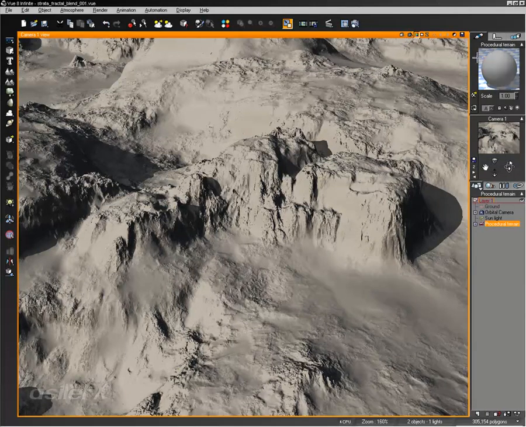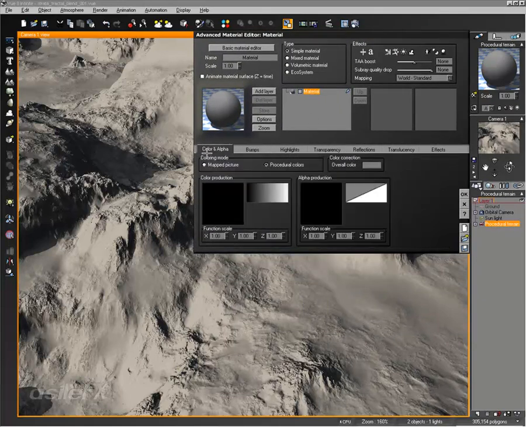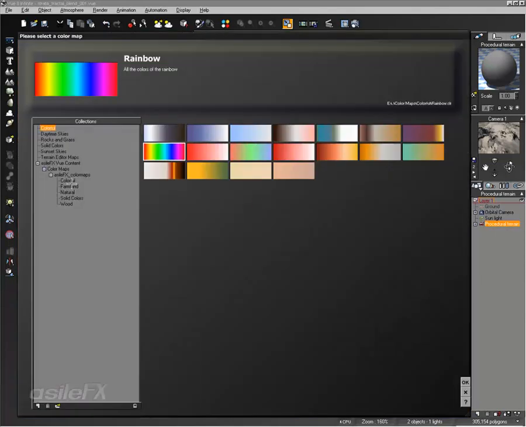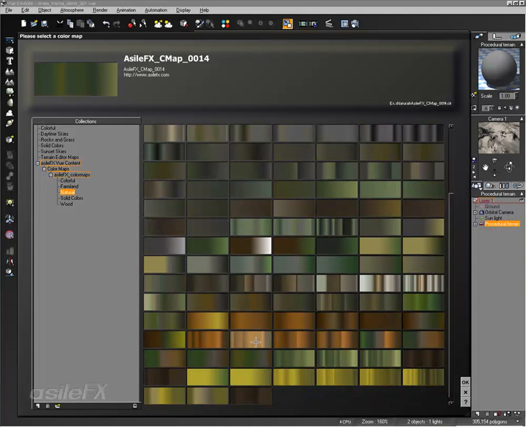So if we go into the material, and now I want to modify the color, and I'm just going to go ahead and load in a color map. And I'm going to start with a fairly obvious distribution, something where it will be easy to tell the difference between the color.